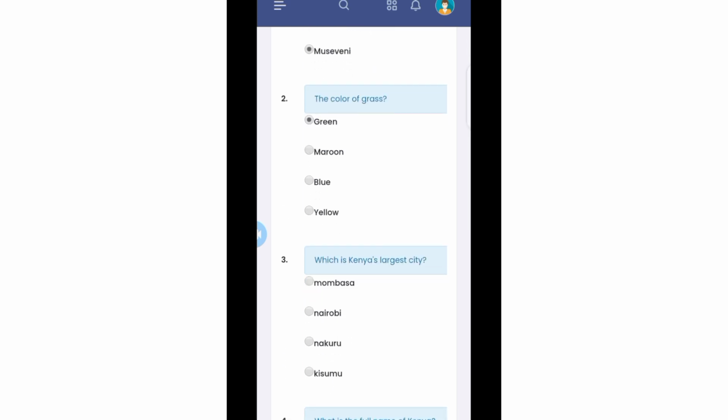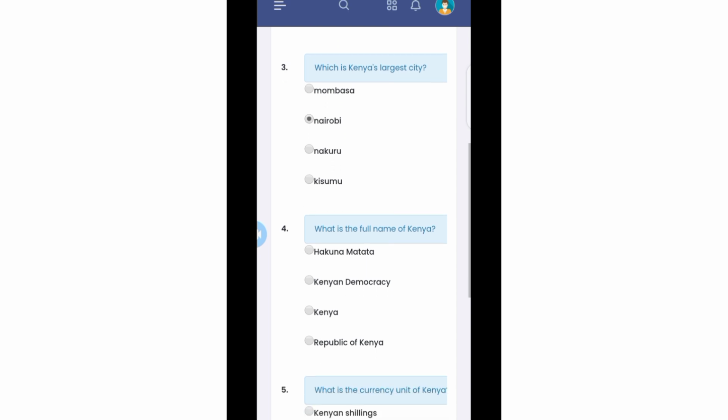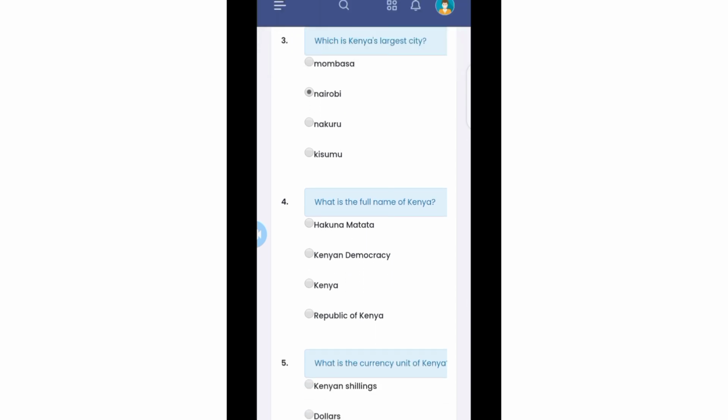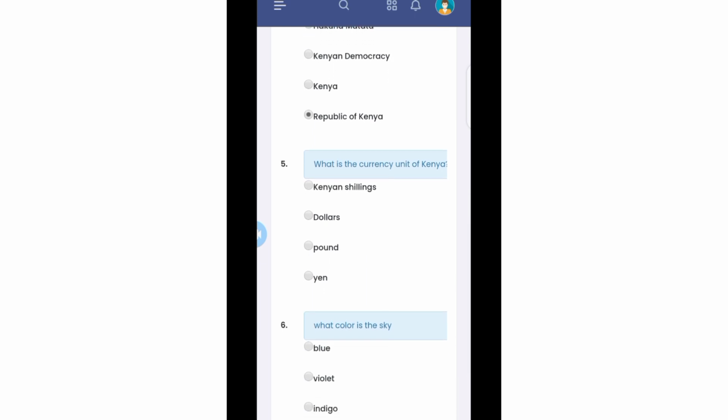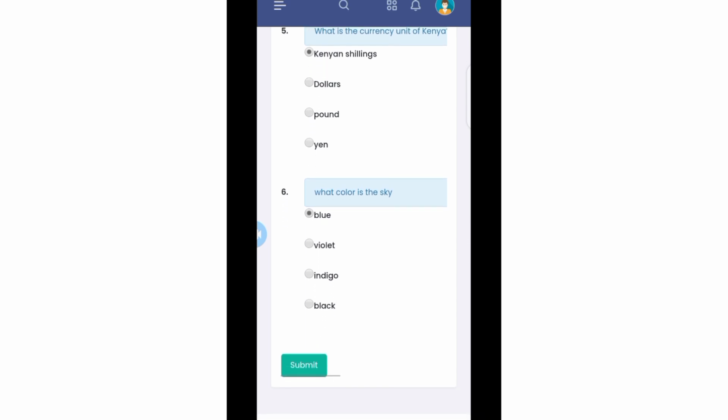Which is Kenya's largest city? That is Nairobi, guys. Nairobi is the largest. What is the full name of Kenya? That is the Republic of Kenya, guys. Sir, what is the currency unit of Kenya? That is Kenyan shillings. What is the color of the sky? That is blue. Then you press submit. Once you are done answering, you press submit.